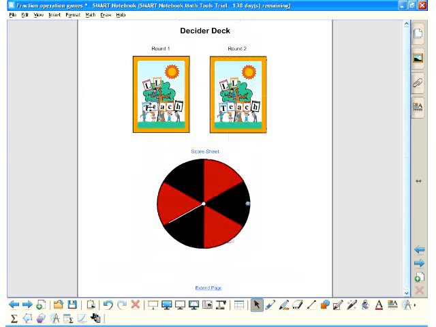Now, there's 2 ways you can do this. I have a deck of cards that we talked about before, but if you don't want to use cards, you can make up a spinner with black and red on it. If a black card is shown, the player with the larger value wins the round. If a red card is shown, the player with the smaller value wins the round.